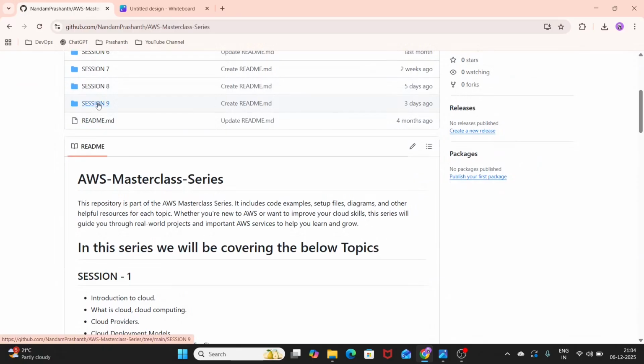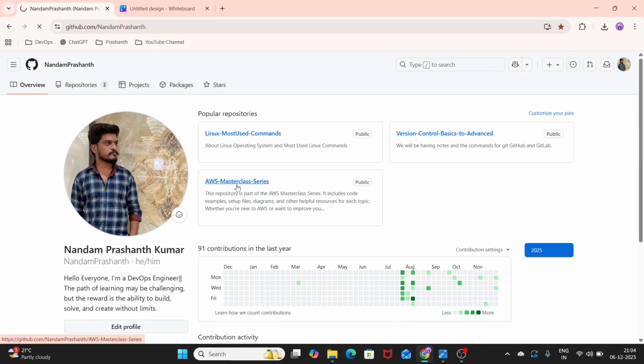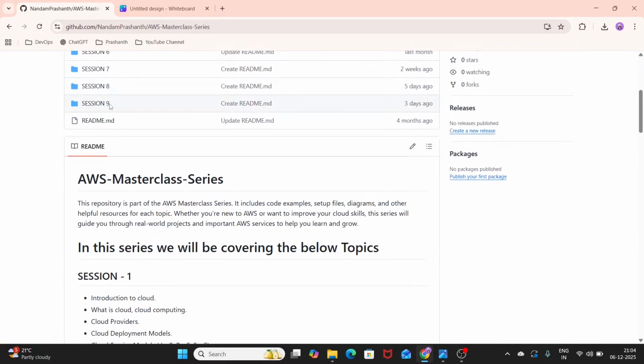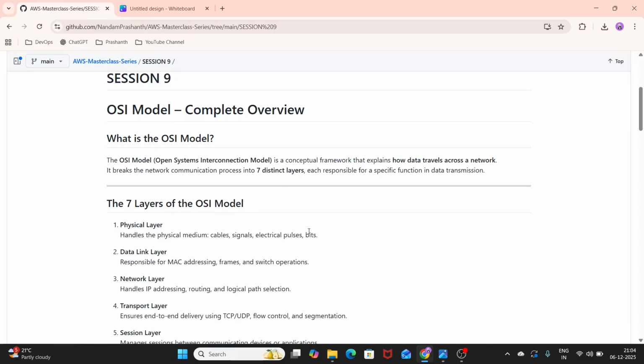As a part of our AWS Masterclass series, today we will see session 9, which explains the OSI model. Session 9 today, we'll be covering the OSI model overview and concepts. I have prepared notes for our OSI model in our GitHub repo. You can go through it.